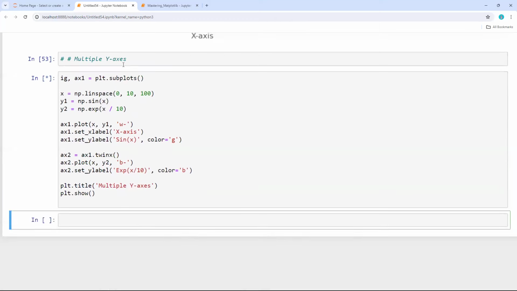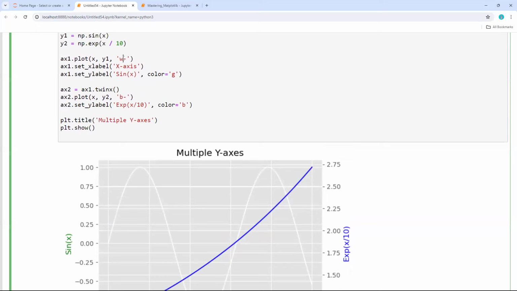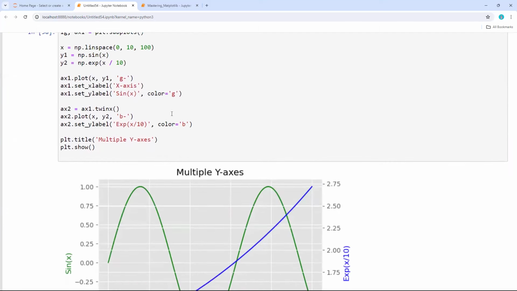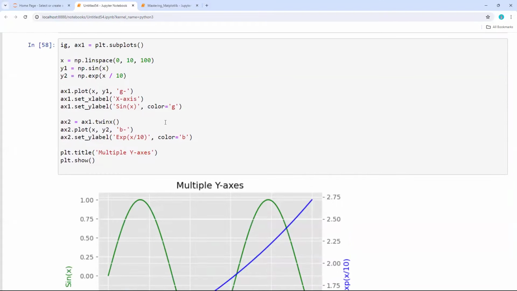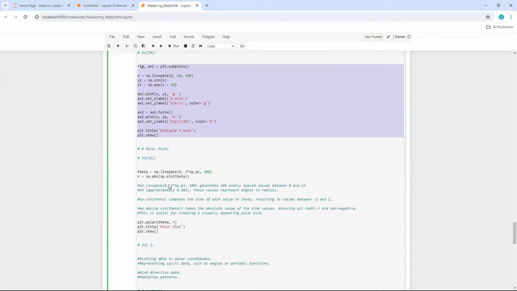If I pass W, a white line. So if you wanted how the graph or the line you wanted, you can pass that line. Since it looks good in green color, let me pass the same variable. So this is how, if you wanted multiple y labels and only a single x label, then you can use this syntax by using plt.subplots. That is how we can achieve that.